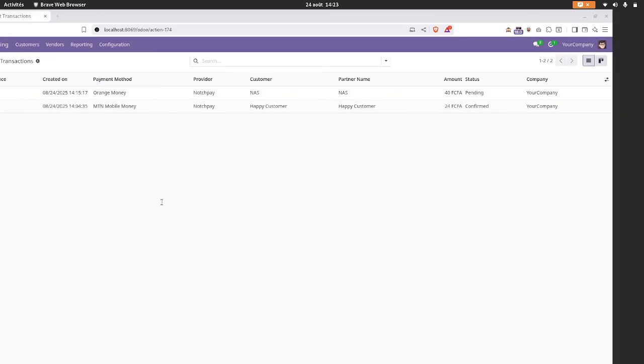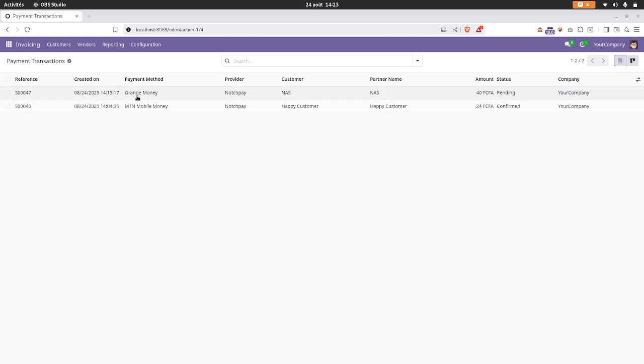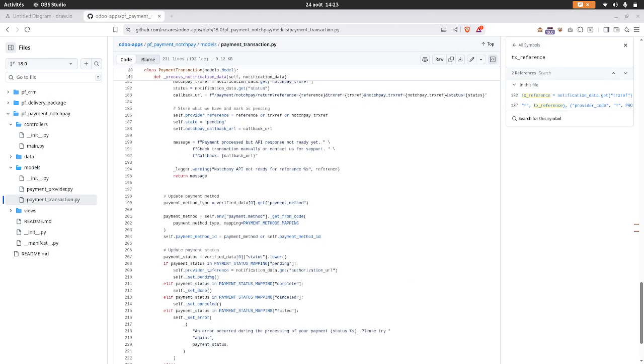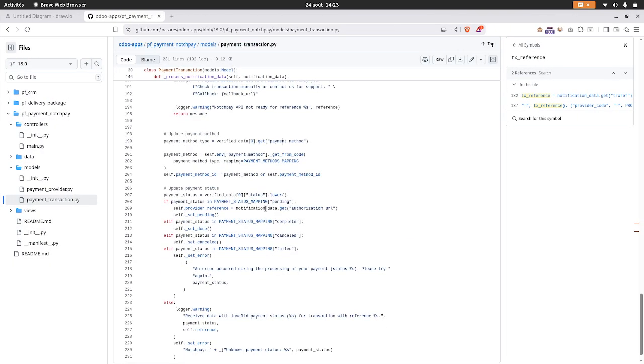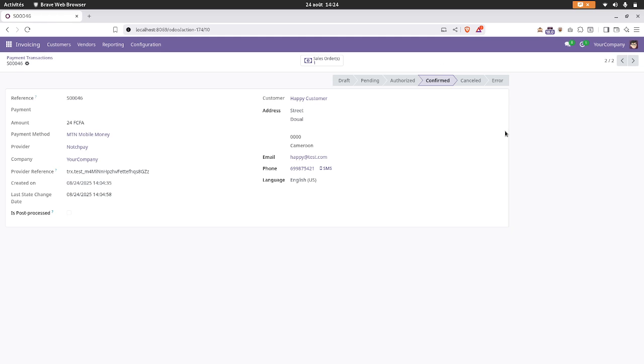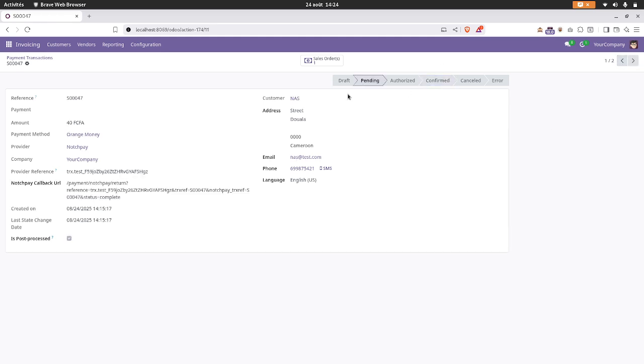update the payment method that has been used. Orange Money, here you can see Orange Money has been used in the second transaction. MTN Mobile Money has also been used, and we can also set the status. The status can be complete, cancel, and so on. You see here the status. This one has status confirmed, but this one has the status pending.